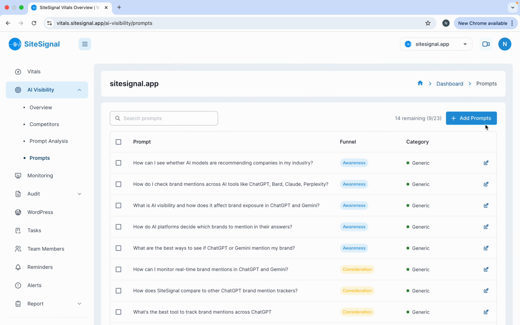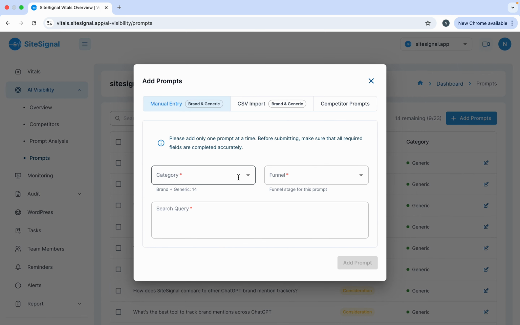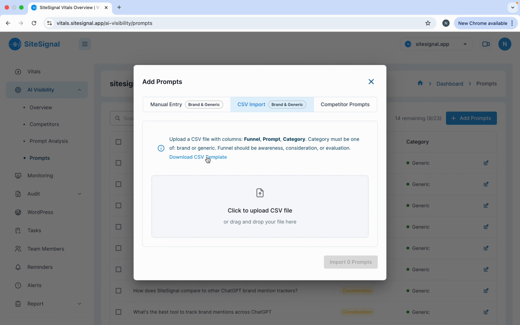So now first you go to add prompts, you select the category, whether it's a brand one or a generic one. Generally, if it is a brand one, the funnel does not matter, because for a brand one, what we do is we check the sentiment of your brand. We check whether you get a positive, neutral or negative vibe from ChatGPT and Perplexity. So you can add the brand, and my recommendation is add it as evaluation, and then add a query. And then if you want to import, you can download the template and you can bulk import without a problem.